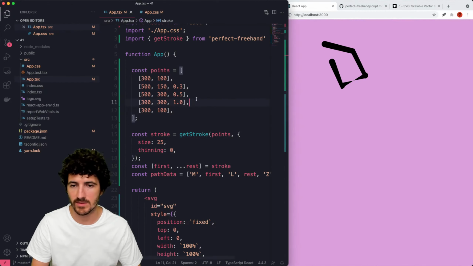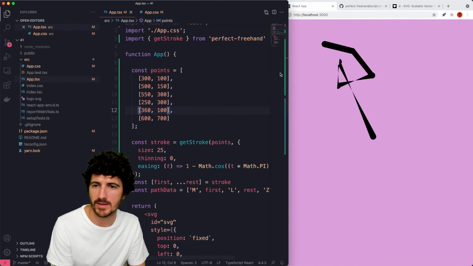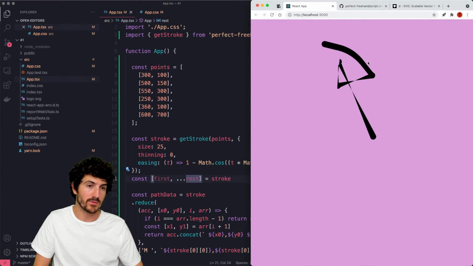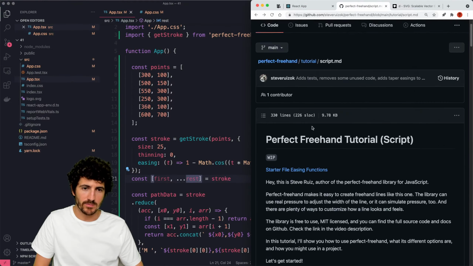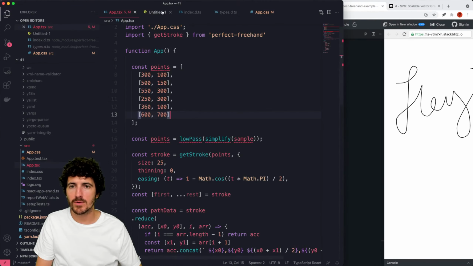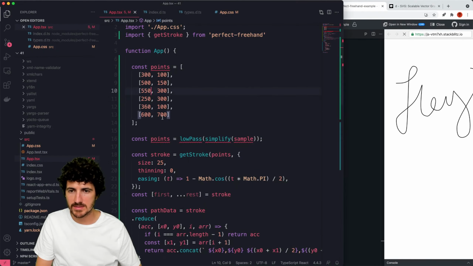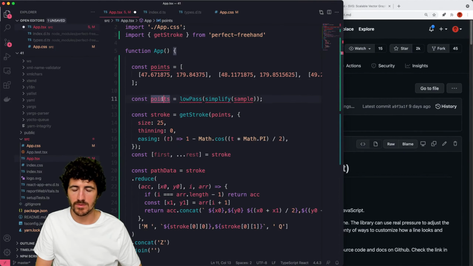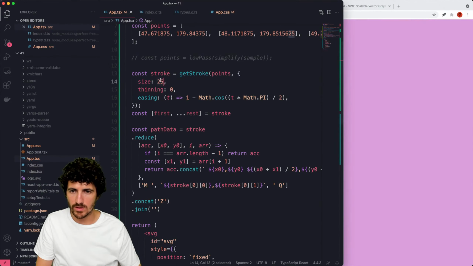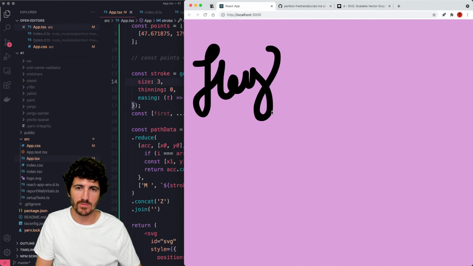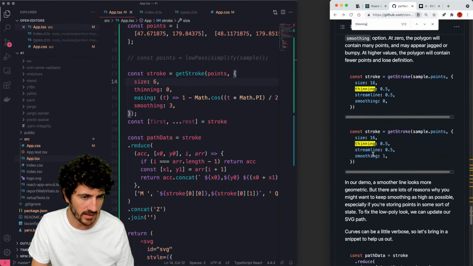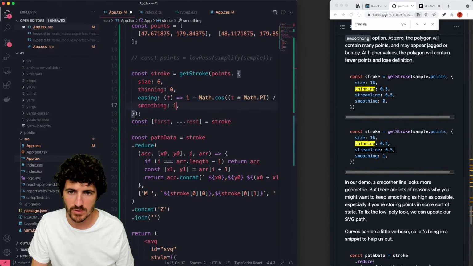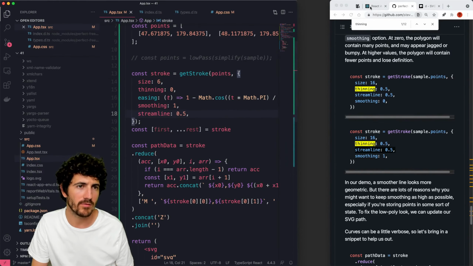It's flipping instead of doing erase. I don't really know why that happens. Maybe this is not thought to have such separate points. So let's try to get an array of points. Let's copy these points. We're gonna close this. So this is our new points array. Okay, and we can set our stroke to 3. So thinning, smoothing 1, streamline 0.5.